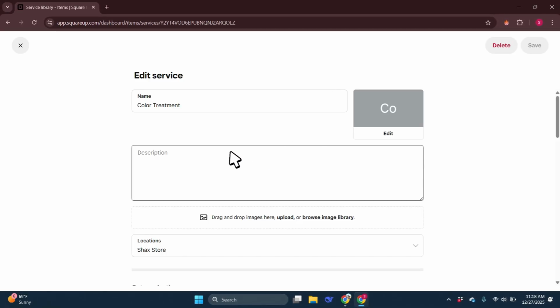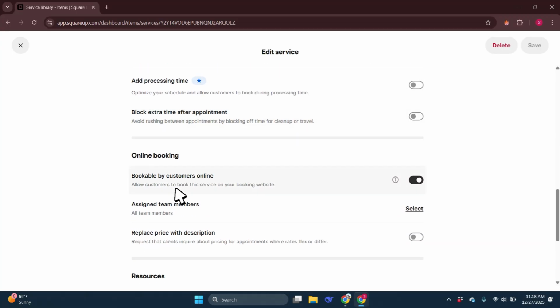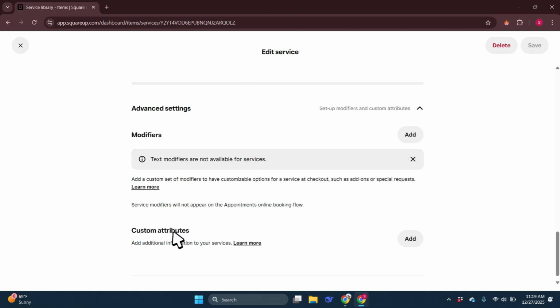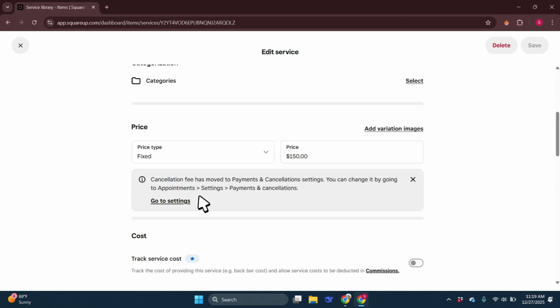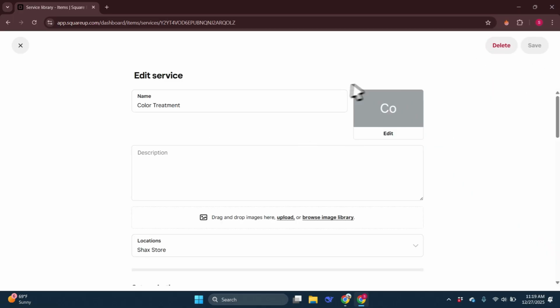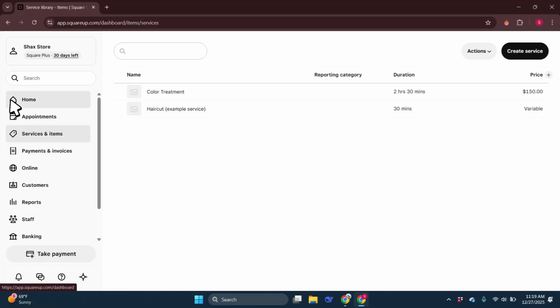This opens the service library where you'll find advanced options like enabling online booking, adding resources, creating variations, and setting modifiers. You can customize these features as needed or simply close the window if you don't require them. Finally, click Save to create the service, which will now be available for appointments. With your availability, services, and clients set up, creating appointments becomes a smooth and efficient process.